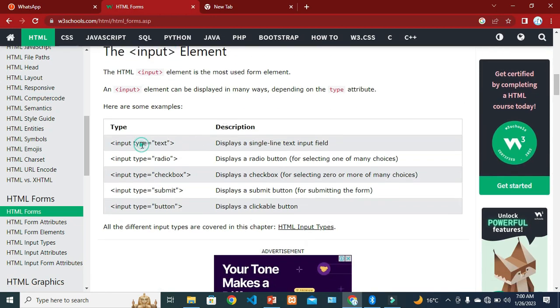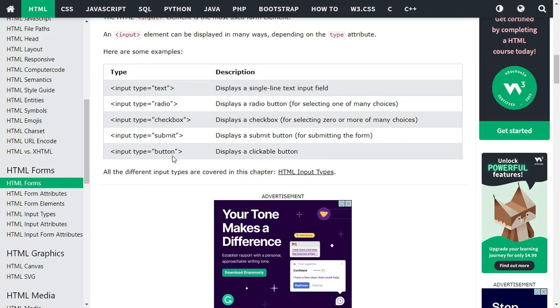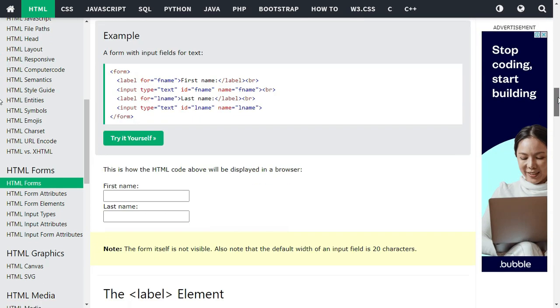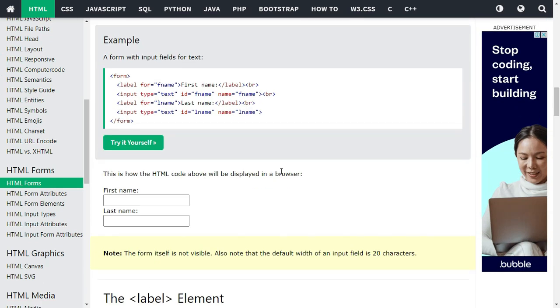and the type attribute specifies the type of a specific input field. If you want to take text as input, then we have to use the type attribute equal to text. If you want to make a radio button, then the type will be radio. Same as the checkbox, submit, and button. If you want to make a form which takes a name from the user, then we have to use the input type text. So this is the code of this form.